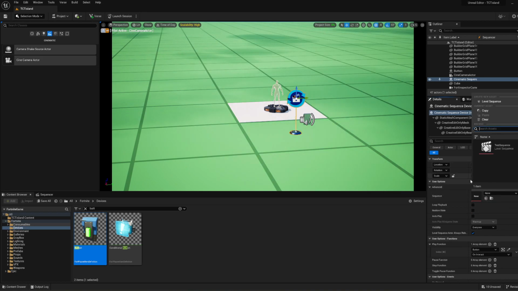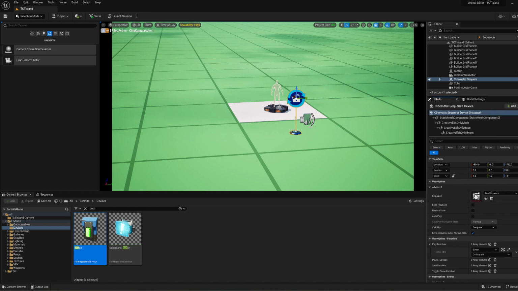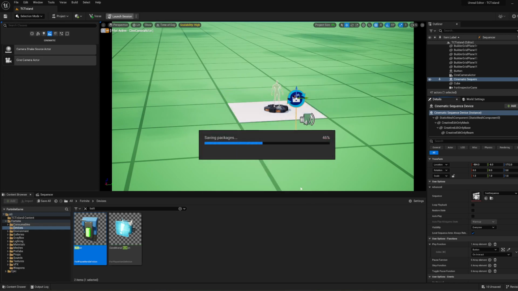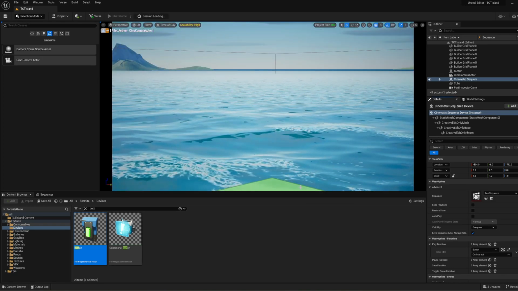So let's select our sequence. Remember what you named your sequence in case you have multiple sequences. In this case, I named mine test sequence, so I'm going to click on that. And now it should be done. I'm going to click launch session and get back to you on how it works out.